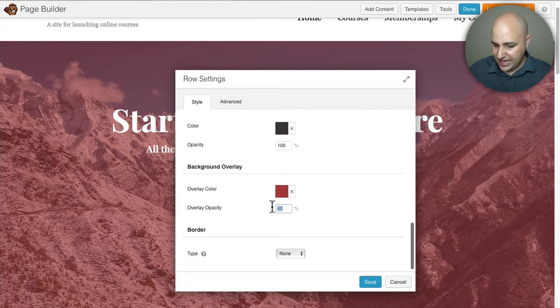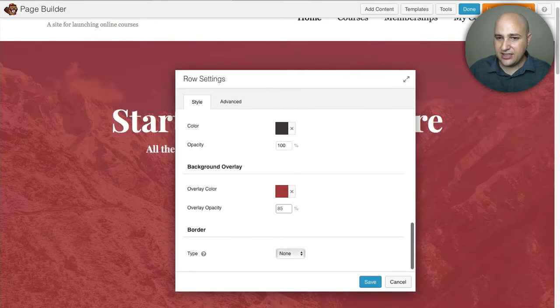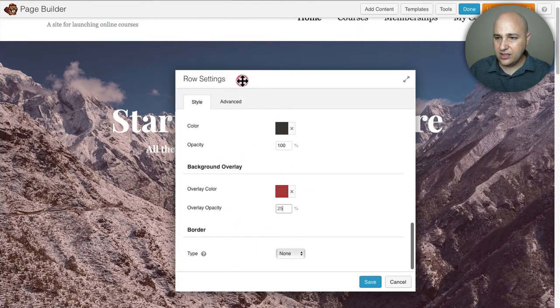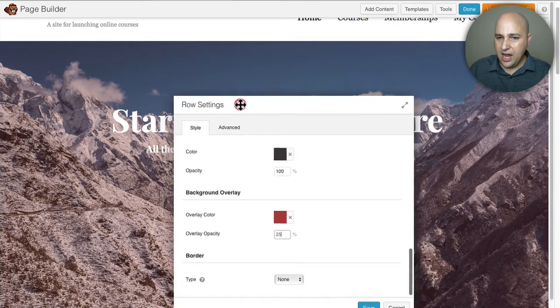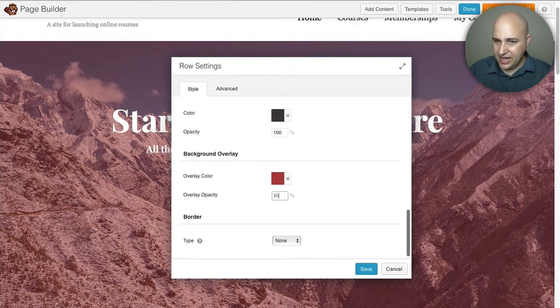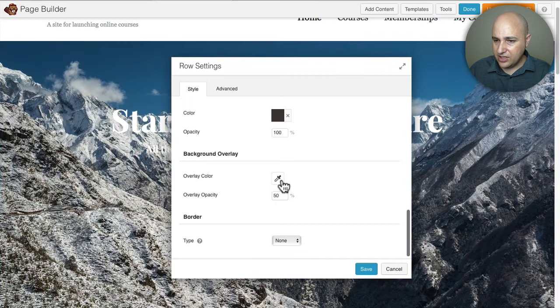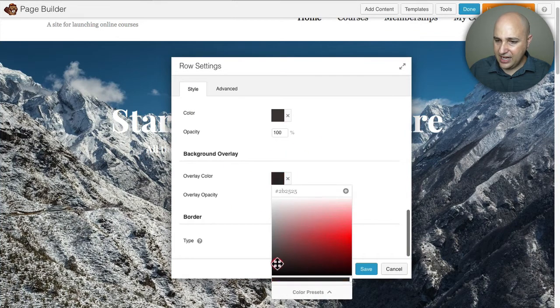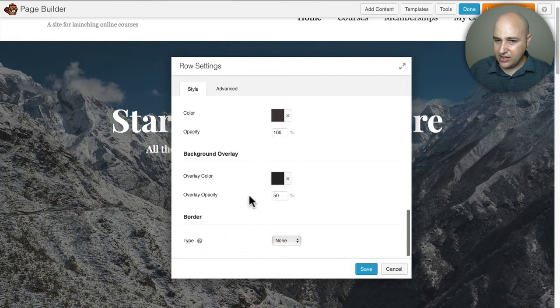So if I make this, say, 85, you can see it's harder to see the image. I see more of the color. But if I make this 25, you can see, ooh, that actually looks kind of cool. It's showing more of the image, but you can see a bit of the color. I actually kind of like that. Anyways, let me go back to what I had it on, which was this dark color right there.